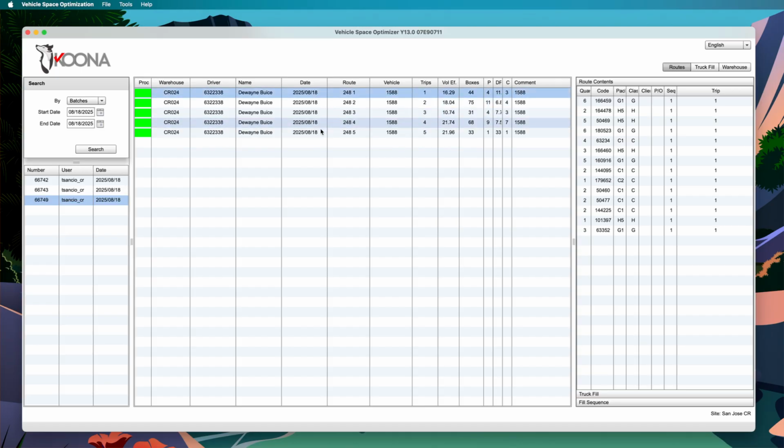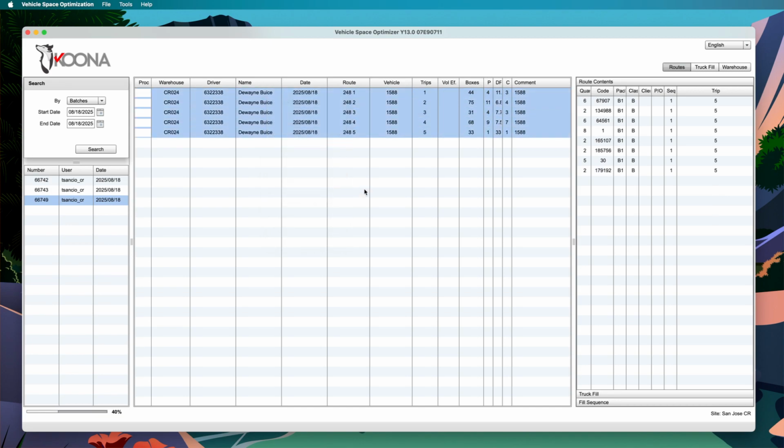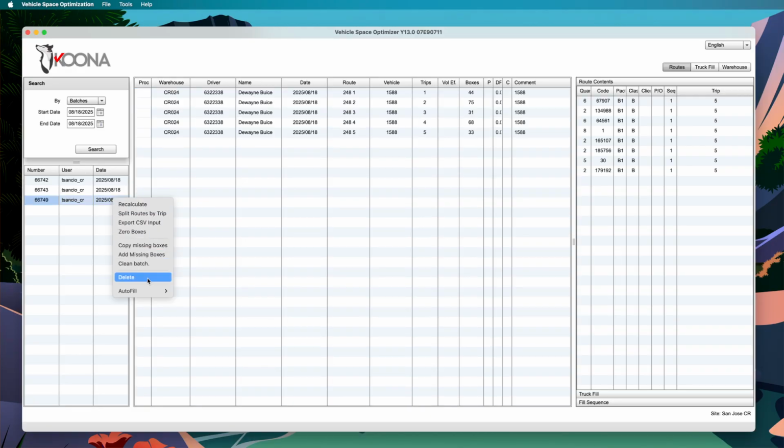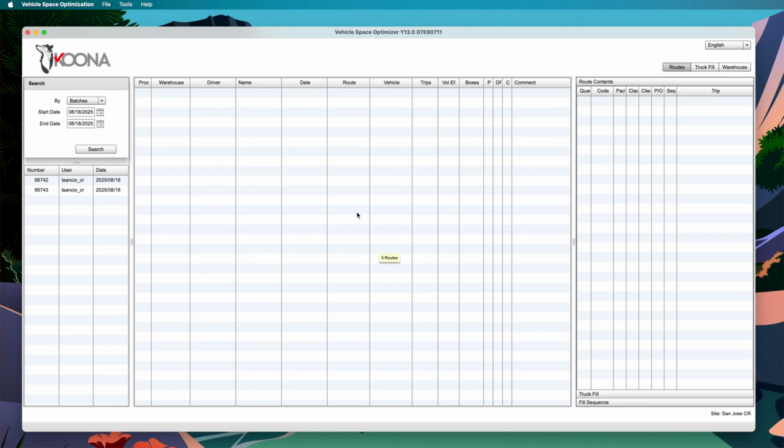Another way of loading it is partially. Sometimes the data doesn't arrive all at once. So we can load, for instance, 2 routes at a time and then the rest. I'm going to show how this is done. We erase the calculations. We can delete the batch here. And we're going to load first the first 2 trips for the route, and then we're going to load the rest.